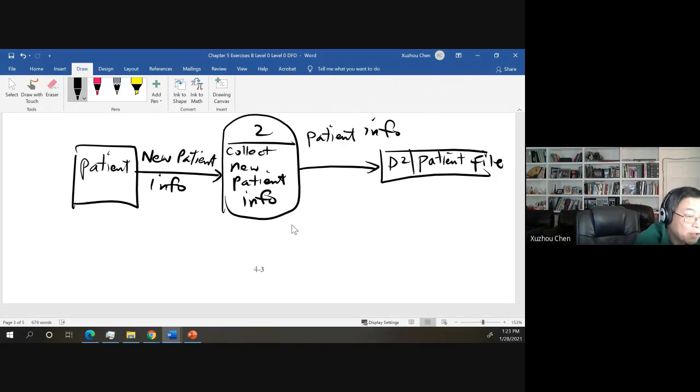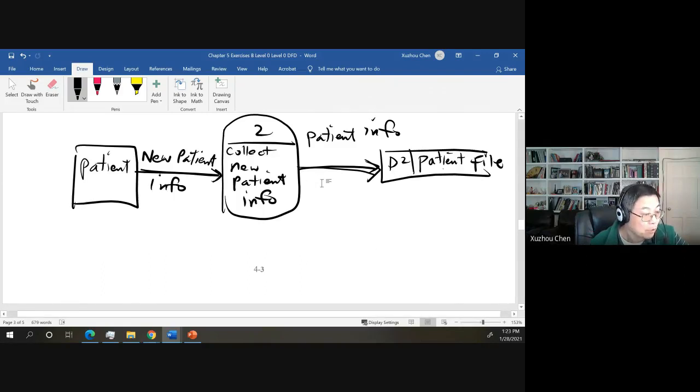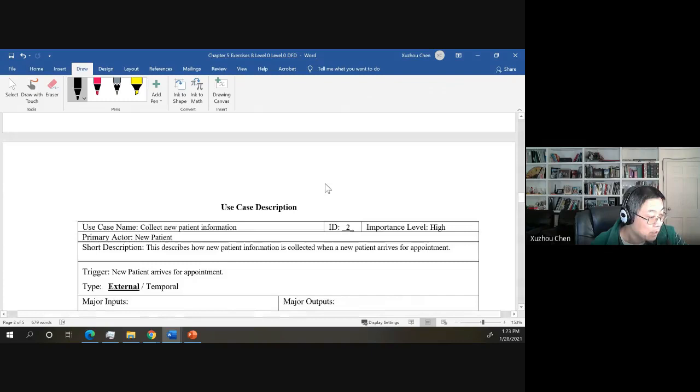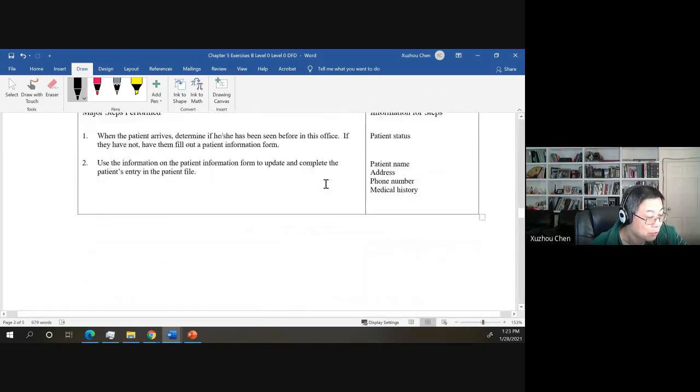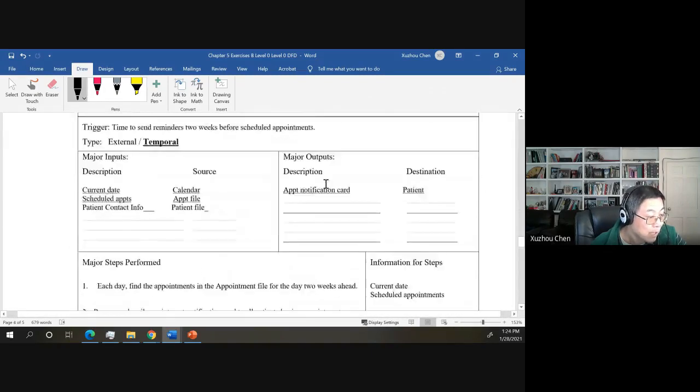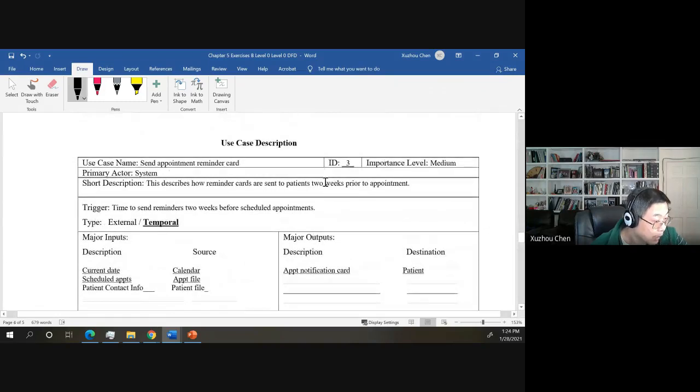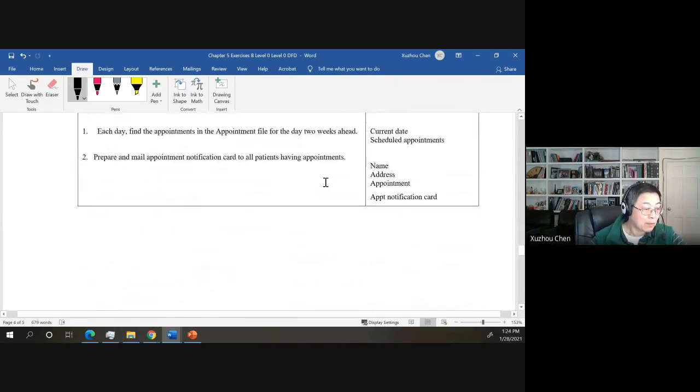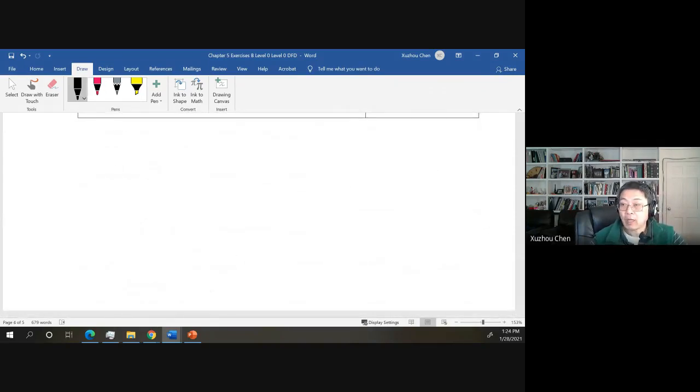That patient info is the same information that you get from the patient. So you collect the info from a patient, and then you put it in the patient file. So that's the new patient info. If it's a new patient, then I have another use case just to collect the new patient info. And use case 3 is called send appointment reminder card.